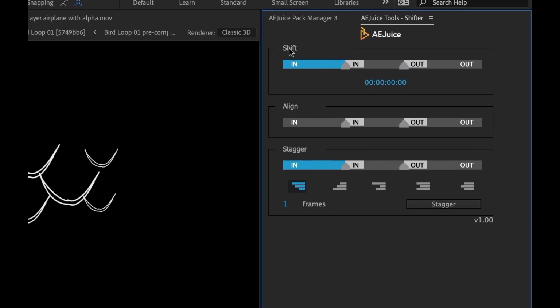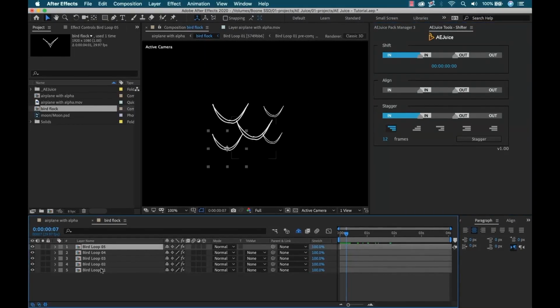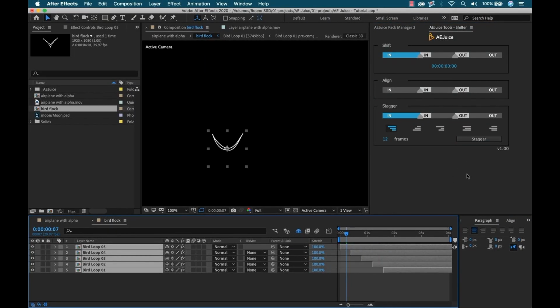Now I have 3 different things I can do. I can shift, I can align, and I can stagger. Let's say maybe 12 frames, and I need to actually grab them. I'm going to go ahead and stagger them, and now I'll drag these over so they're all on frame.